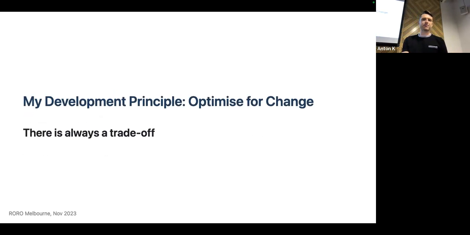Also, there are some choices that I've made to make my life easier. The principle that I use is to optimize for change, right? Even having a lot of software experience, there are a lot of things I get wrong all the time. So the best thing is to accept we're going to get it wrong and just do everything right now that we can to make it easier to change later. That's the principle I use and I recommend it for you as well, because there's always a trade-off.